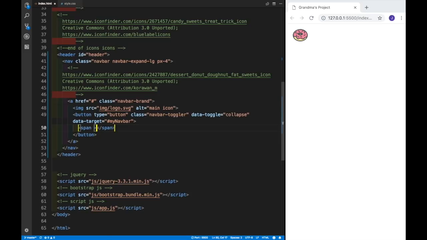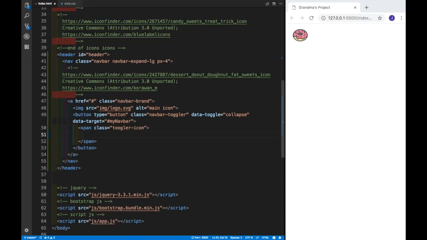Now, like I said, within the button, what we're going to do is have a span. Then here, let's create a class of toggler icon. And within this span, this is going to be our bars. So here we're going to write Font Awesome, so FAS, FA bars. So this is what we're going to be placing inside. So as you notice, now this is going to be my bars. So this is going to be my toggler icon.